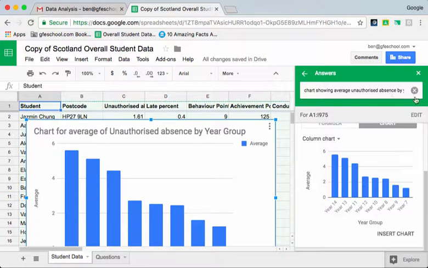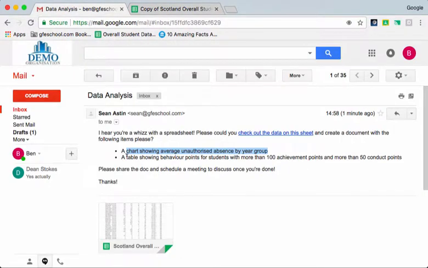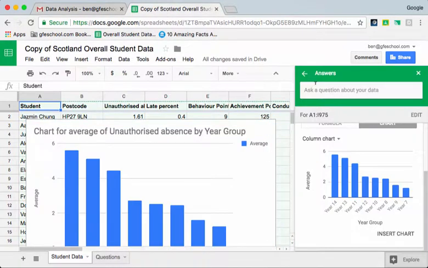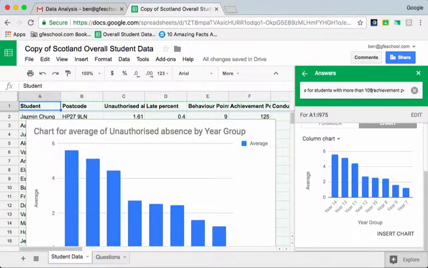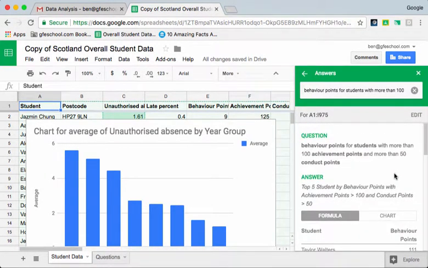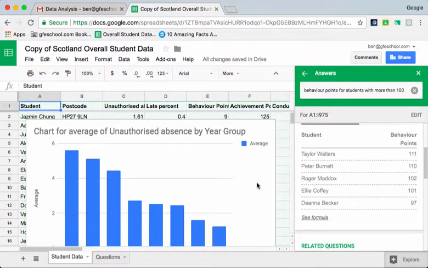So some natural language to ask the question, and then the chart is straight in. The other bit I was asked to do was another question, which was I wanted a table showing behavior points for students with more than 100 achievement points and more than 50 conduct points. So if I scroll up to the top, you'll see I've got myself a list of just those students.